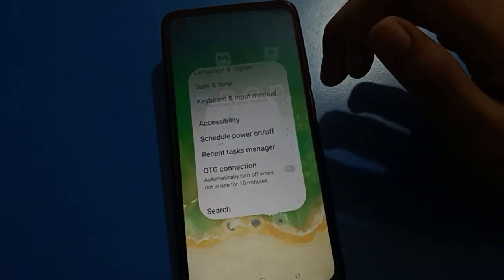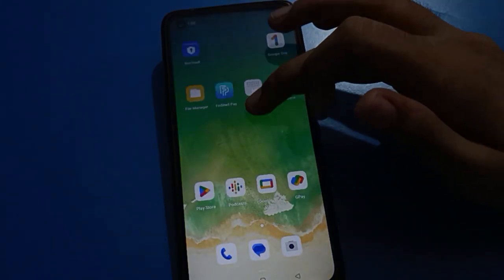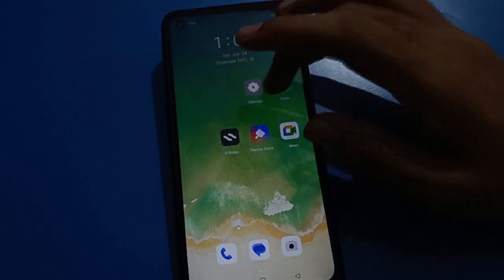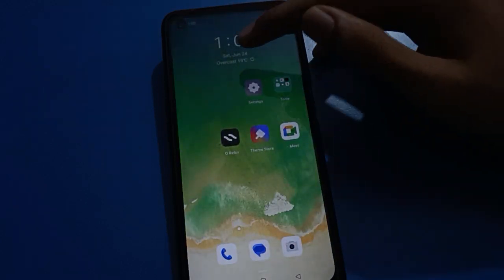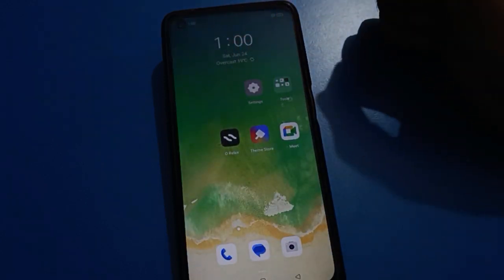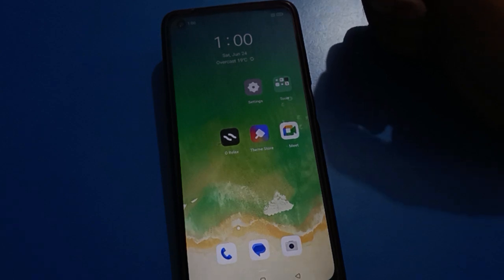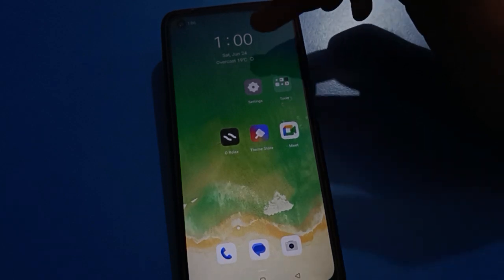So friends, you can check your time will show 1 p.m. and date will show 24. Time is 1 p.m., date is 24 Saturday. So like that friends, you can use oppo mobile date and time setting. You can set date and time.